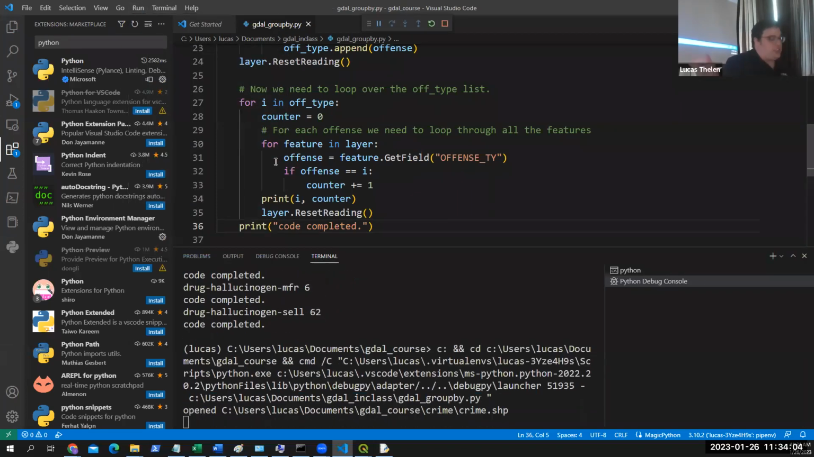So now I can start this again and we'll see that this should work. And it won't print code complete until all the offenses have been generated or calculated. That would be a better way to say it.